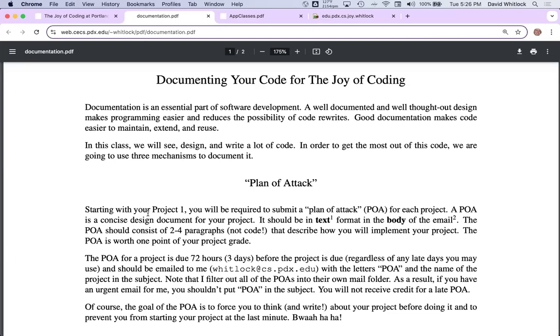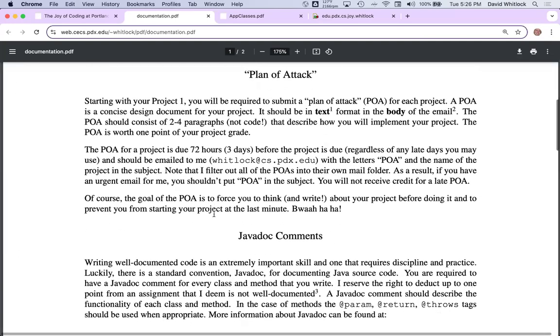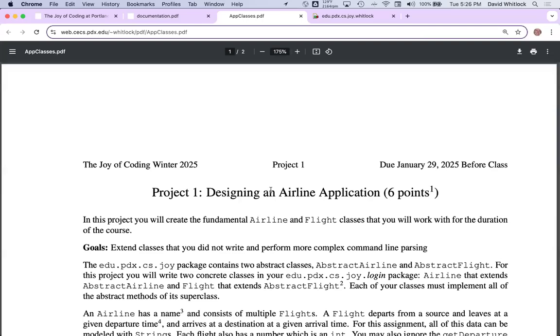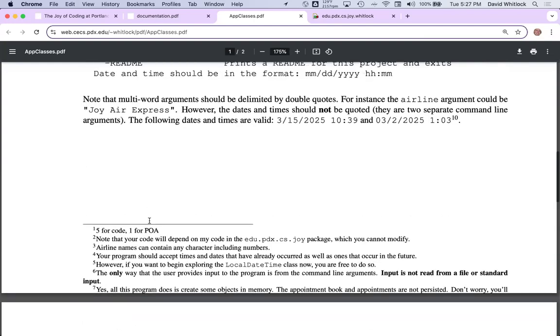So I have a couple of mechanisms that I leverage in the course to give you experience documenting your code and conveying in words what your code does. The first one is the plan of attack. You might have noticed this on the assignments. Project 1 here is worth 6 points, and if you go down to that footnote, it says that 5 of those points are for the code and 1 is for the POA. POA is a plan of attack.